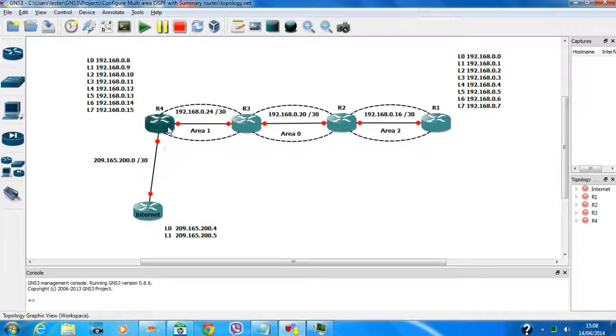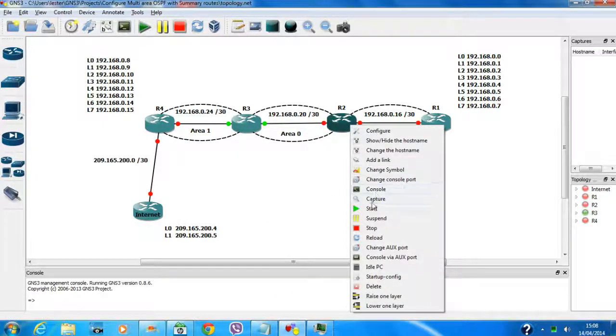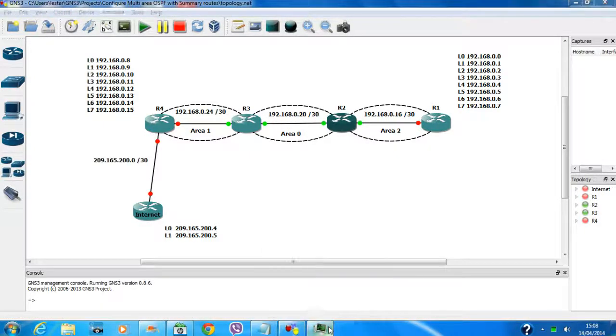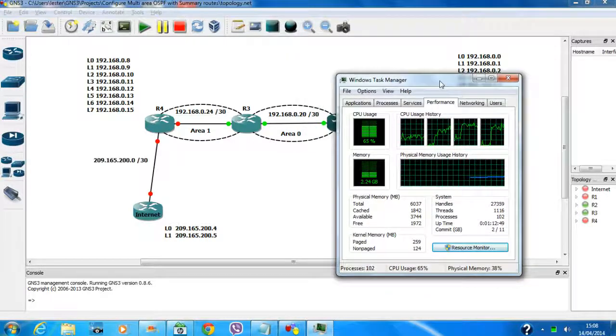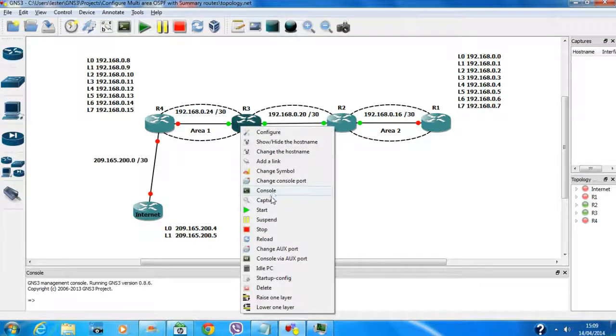Alright, instead of configuring that, let me only start this router and this router. As you can see, the CPU has gone to like 63%, and if I start all these things, then it stays at 100%, which like I can't even work properly. I mean, I can work on this, but I won't be able to record or capture my video, so bear with me. I'll try and show you all the console.